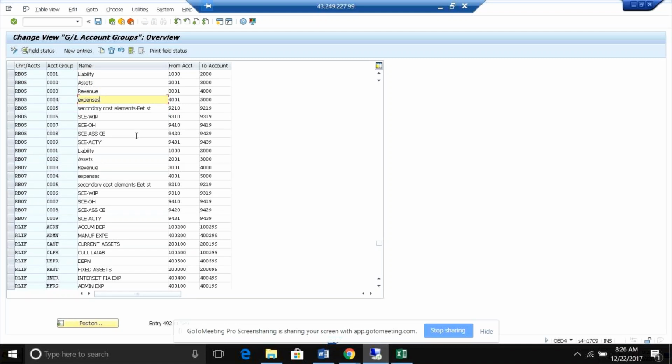Gotcha. This is one thing. And now what else do we require? We have created the chart of accounts, the fiscal year variant, the posting period variant, and we have also defined the currencies. And almost we have done the setup. So let's see if we are missing anything.